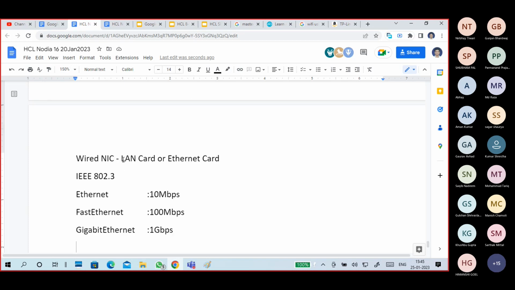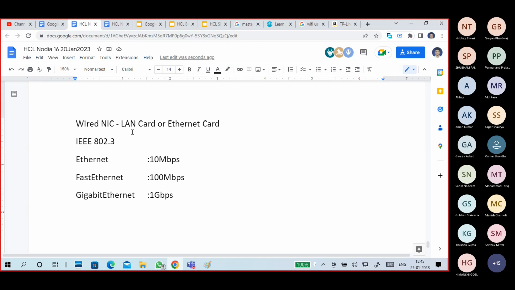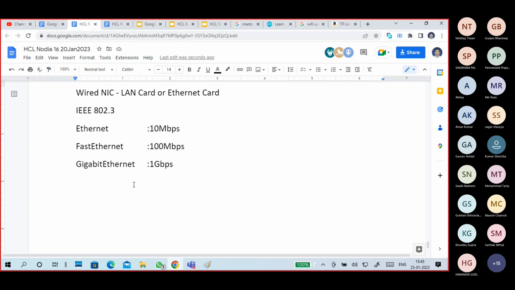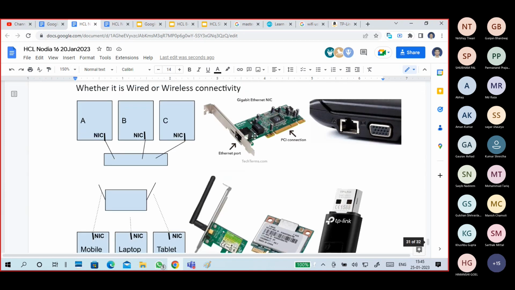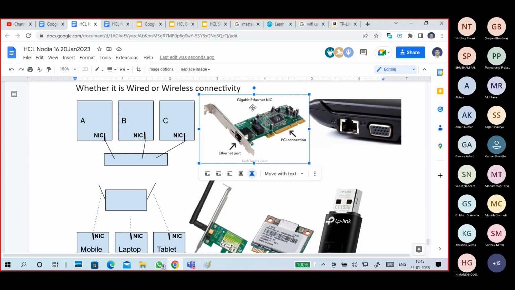Okay, wired NIC, wireless NIC. This is about the wired NIC. The standard is generally 802.3, maybe with variants like a, b, c, d depending on this. So in the picture, this is the Gigabit Ethernet. Okay, it is a Gigabit Ethernet.